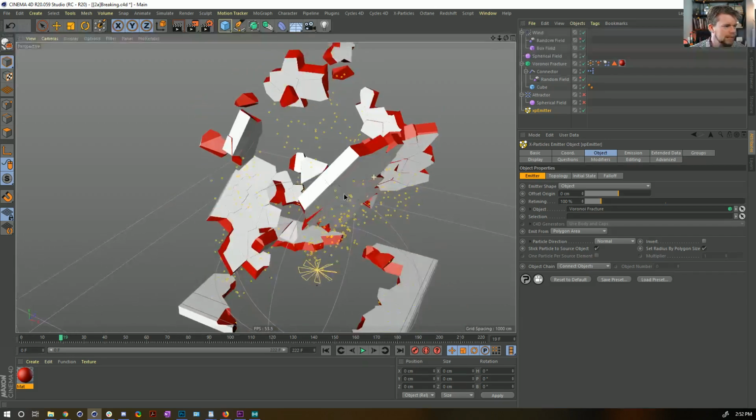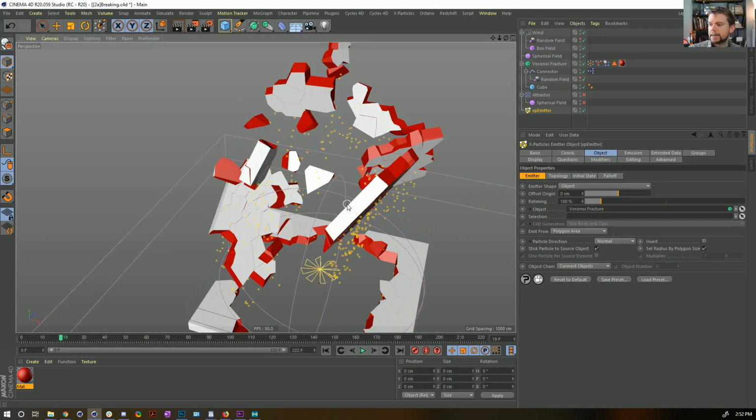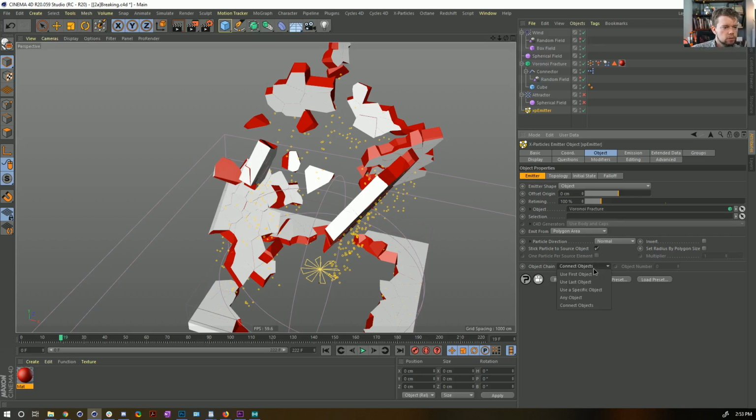So it seems to lag a frame behind. Is that something we can deal with? The chain of objects, we told it to connect it, which is cool. They're emitting from the polygon area, which is what I want. We can tell it to go from the selection.